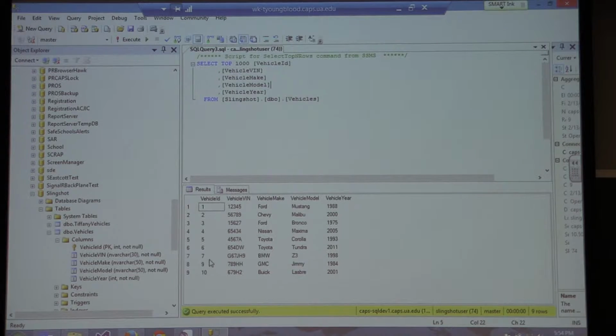Well, that's interesting. With our 9 records, I don't know why that did this. I don't recall stopping that, but regardless. Okay. So we have our data.